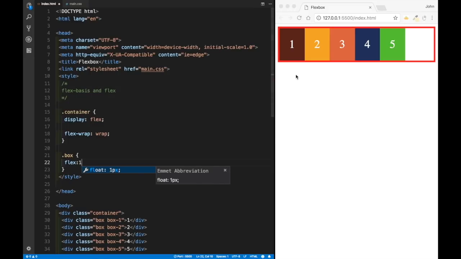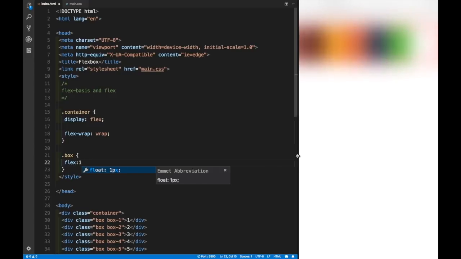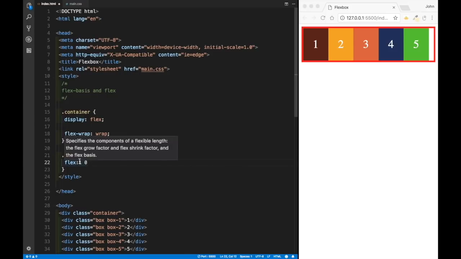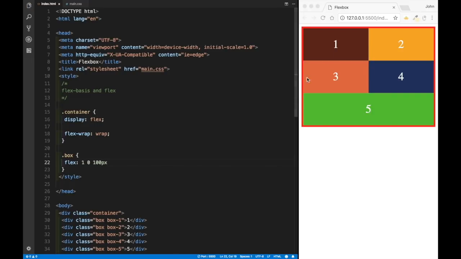Now we also know that by default, the flex shrink, which makes sure that the boxes shrink, is set to 1. So as the screen size gets smaller, the boxes do shrink and get smaller. We can change it over here and set it to 0. We can just say grow as much as you have to, whatever the space is, but do not shrink. And now we're just going to add the basis. Let's say something like 100 pixels. So now all of them are going to be 100 pixels. They're not going to shrink less than 100 pixels.